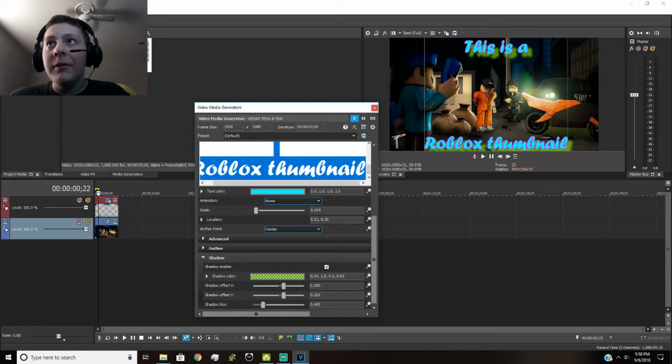So these shadow offsets are basically where the shadow is placed. I would say you can either keep it at 0.2, or if you're going to change it, just put it to 0.1 for the shadow offset of X and Y. Because 0.2 and 0.1 are basically the best. The X and Y axis, if you know anything about math, X is the horizontal and Y is the vertical.